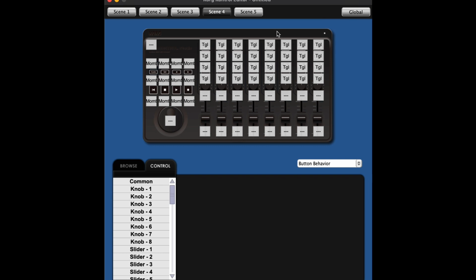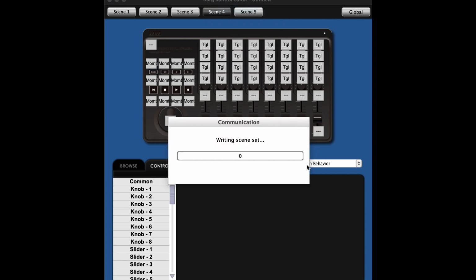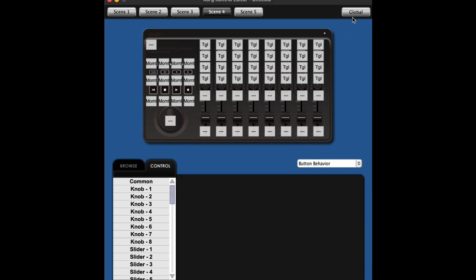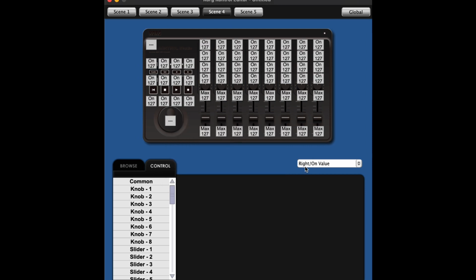In global, you can change all other settings, like choose a name or whatever else you would like to do, keep your lights brighter, etc. The very last thing you need to do, after you have all your settings done, is go back again to communication, and then write the scene set and write the scene data. And after this, you are pretty much done.